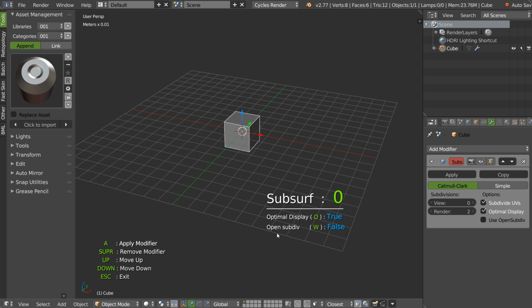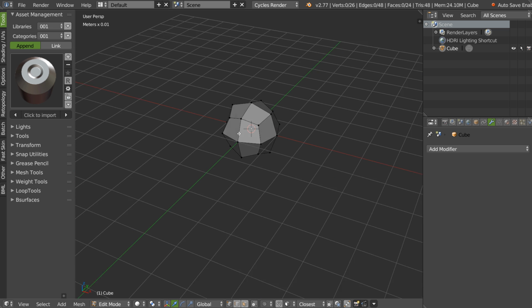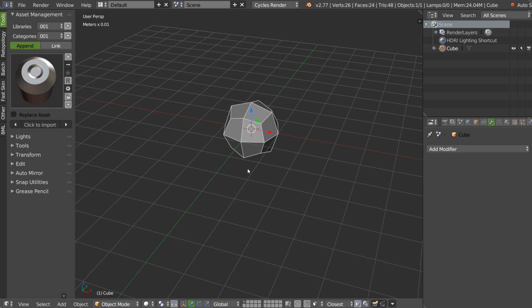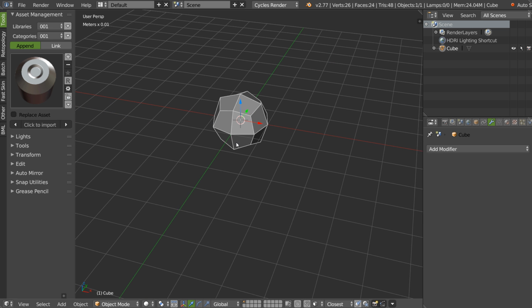A, to apply. For example, I will make a subdivision to 1. I will click on A, and as you can see now, the modifier is applied. If you call the modifier another time, that will add another modifier on top of the previous. The previous was applied, but now you have a new modifier, and you can delete the modifier, move up or move down if you have multiple modifiers, and you can delete it with supr del. And as we can see, no more modifier.